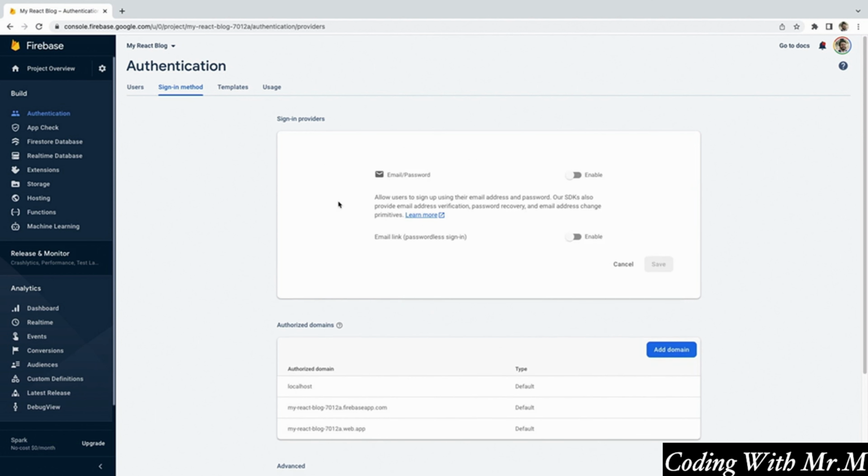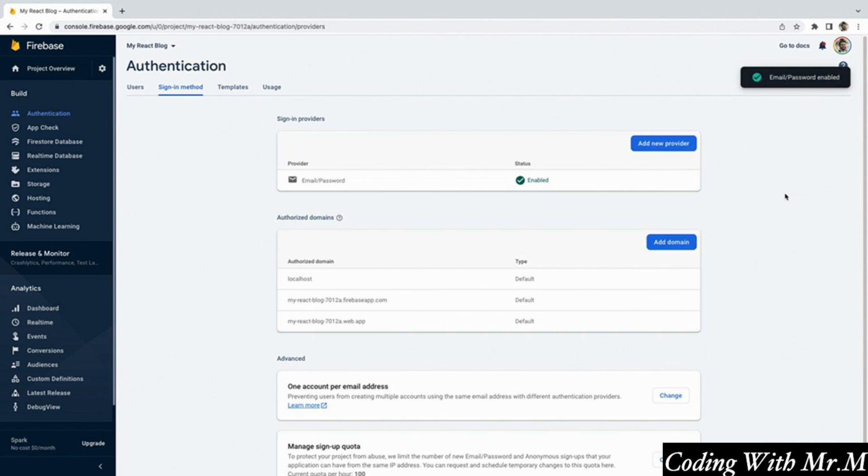So what you're going to want to do is click on this under Native Providers. And that'll bring up this little window here that has different types of email password authentication that are available to us. And we're only going to enable this first one up here, which is just basic email password authentication. So let's click on Enable here and click Save. And now we've turned on email password authentication for our project.